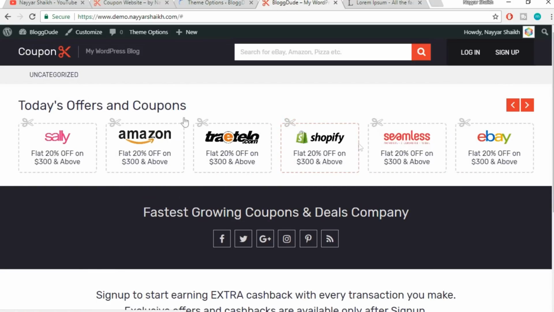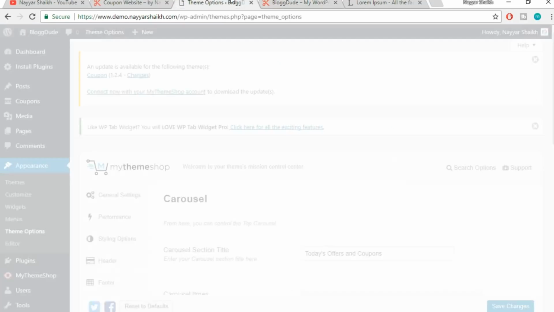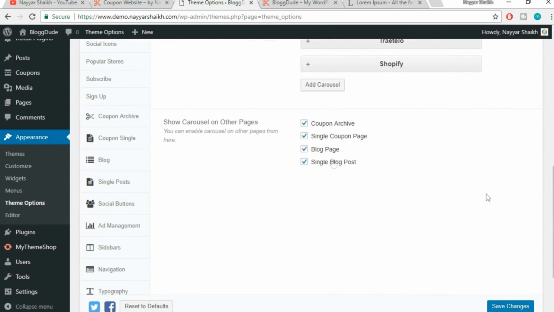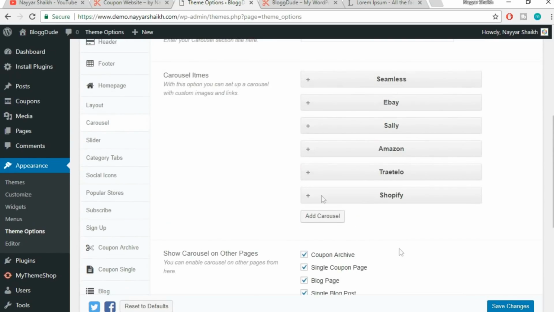Now what I have to do, I want this section on all my pages. Okay, so let's do that. Again, come back to this page, and here at the bottom you have show carousel on other pages. So I want to show carousel on coupon archive page, single coupon page, blog page, single post page, single blog page. So I want to show this on all the pages. So I'll select everything and click on save changes, which we have already done.